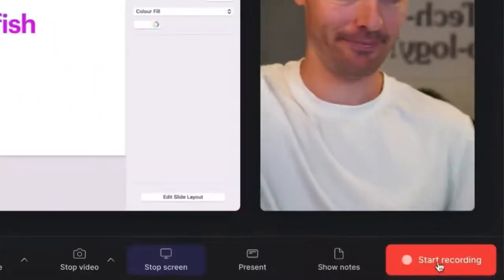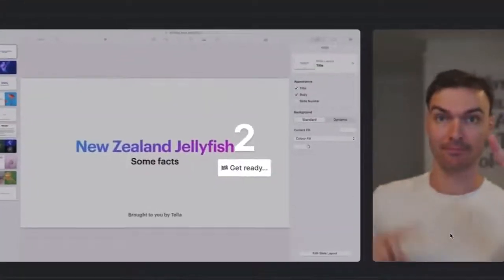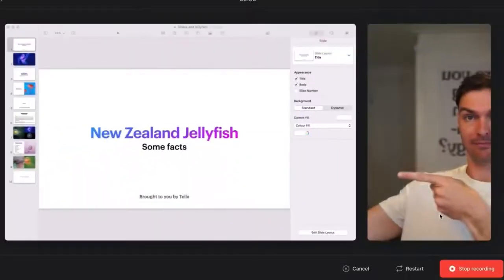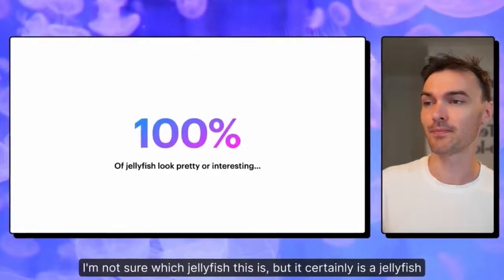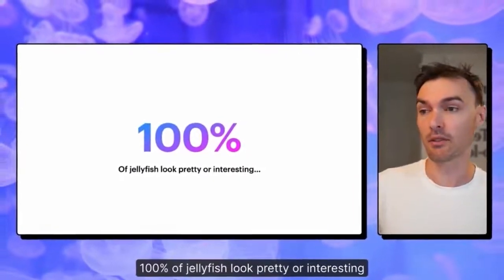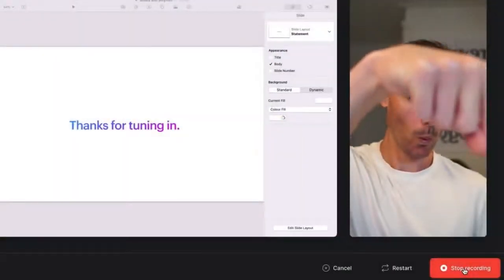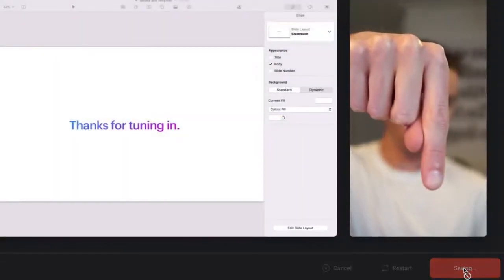So now we've got our recording set up, we can press Start Recording, and then while it counts down, switch over to our presentation so that we can record it. At this point, I'm going to present my slides just like I would if I was presenting live. When I'm done presenting, I can switch back into Tella and press Stop Recording. Okay, great. We've recorded our presentation, but now what?